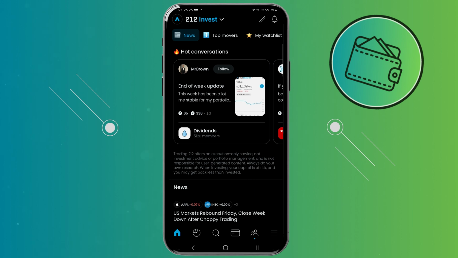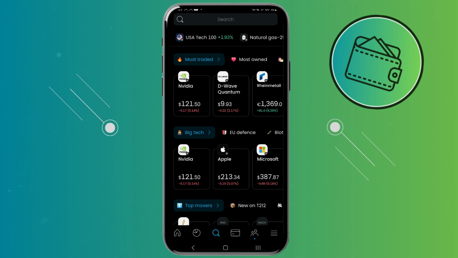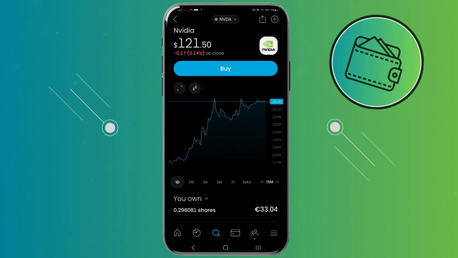So to place a market buy order, you will just need to first go on the search bar right here to search for the stock which you want to buy. So let's say that I want to buy a few shares of Nvidia. I will just click on Nvidia and then click buy.